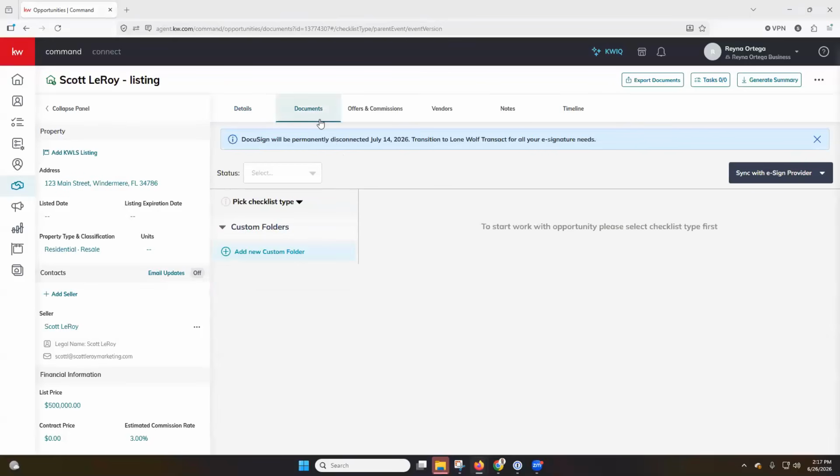Once we click on documents at the top, we can now sync with e-sign provider. So if you have multiple e-sign providers set up, like on here, we have Lone Wolf Transact and .loop, I can choose between those. If you have DocuSign on here, just a reminder, you only have access to that until the 14th. So I'm going to choose Lone Wolf Transact since this is obviously our Lone Wolf Transact class today.